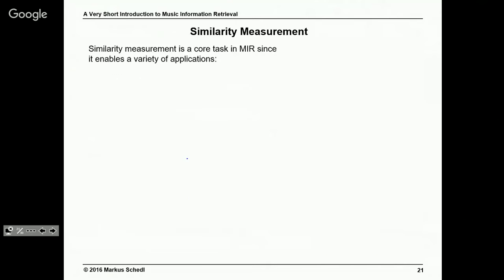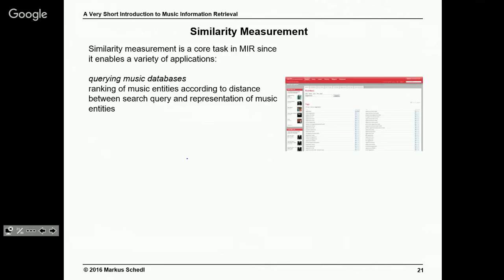So, finally, after these examples, I'd like to give you a very brief introduction to two tasks that are very important in music information retrieval. The first is to measure similarity. If you have a query, then for any MIR system, or in general for any retrieval system, you have to somehow quantify the similarity between the query and the music items you have in the database. And this, of course, enables a wide variety of applications.